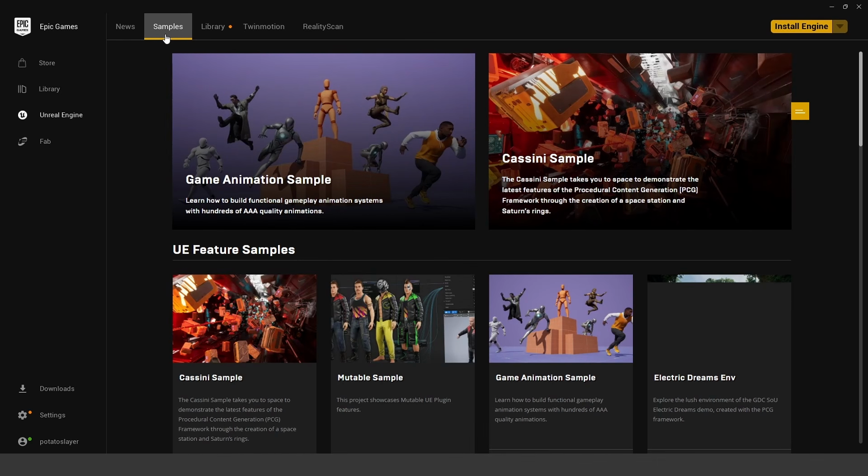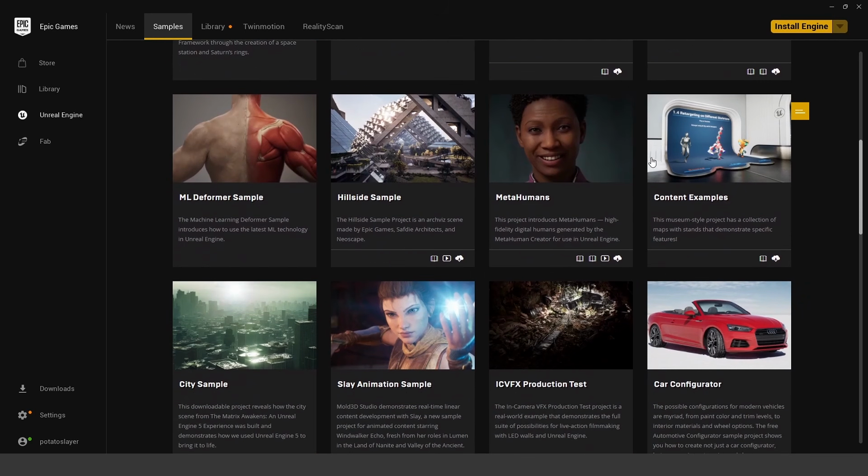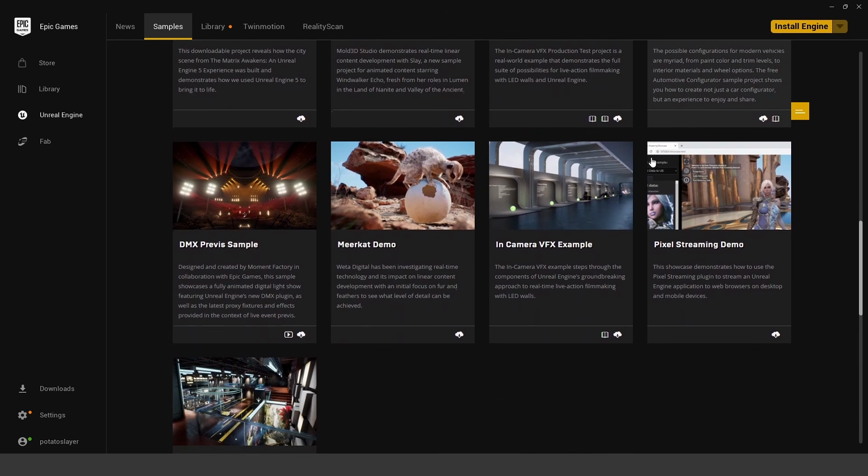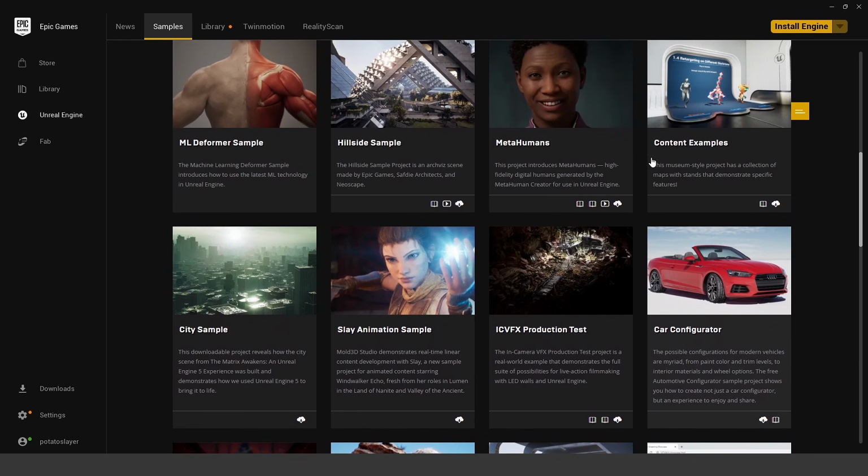To the right of the News tab, we have the samples. So if you click on this, this will show us various different sample projects that you can actually use alongside of Unreal Engine. So we have a game animation sample. So if you're interested in creating games, this is a great starting project. We have other different projects down here that you can check out. And again, these are just for learning and digging apart and seeing how Epic themselves have made certain different things.